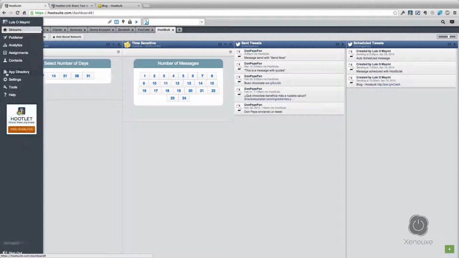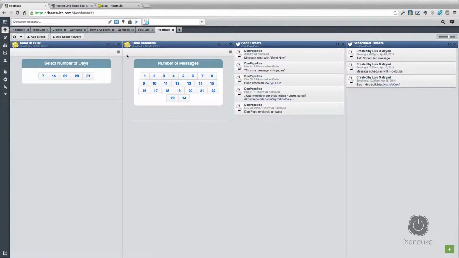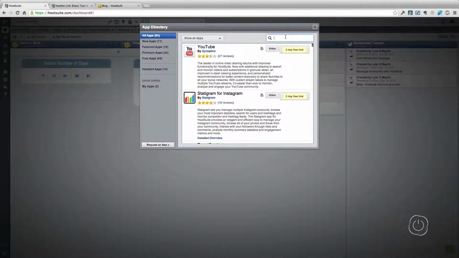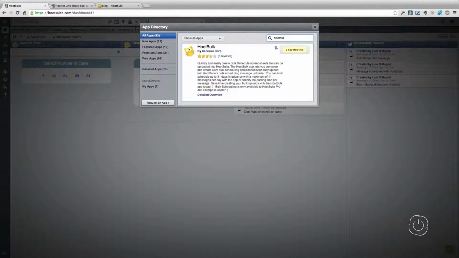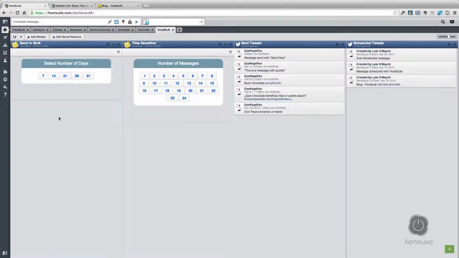If you go to the app directory here in the left sidebar and you type in the search Hootball, you will see our app. This app makes it easier to bulk schedule. You install it by clicking here, and you will get 2 streams, a sending bulk stream and a time sensitive stream.